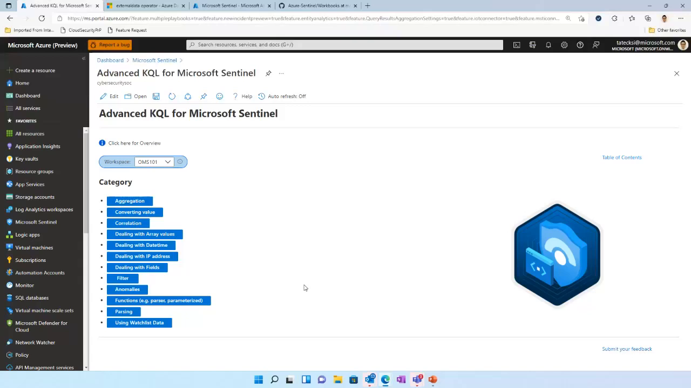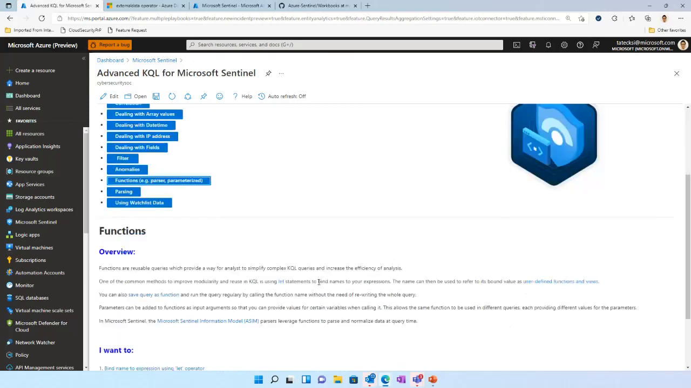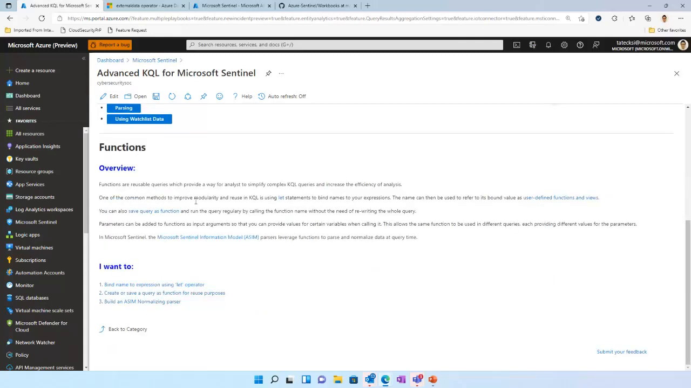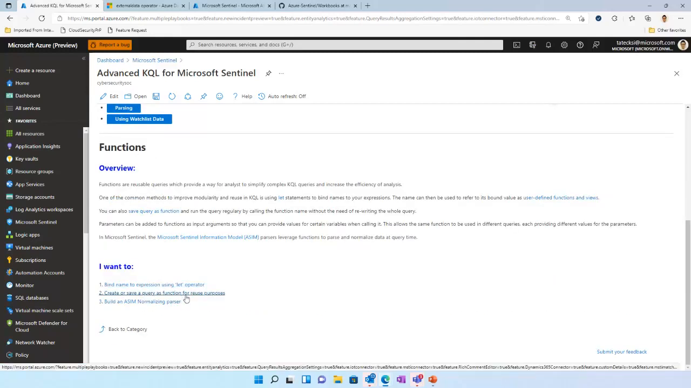I see. So looks like this is something that you could use functions for, because for functions, you can create parameters. So since you mentioned that you'll be filtering 3 field values, and I believe that it depends on the combination of the values, what you could do is look under functions, where there is a task to create or save a query as a function for reuse purposes. So this looks like something that you're after.